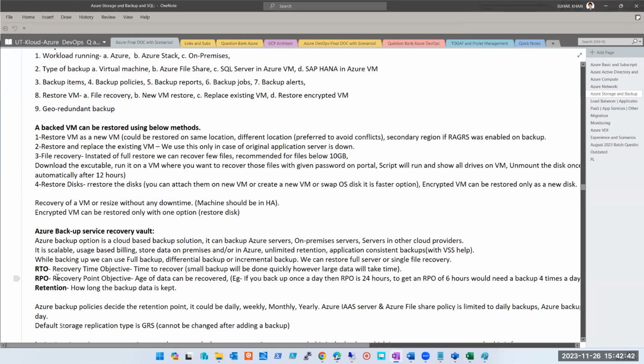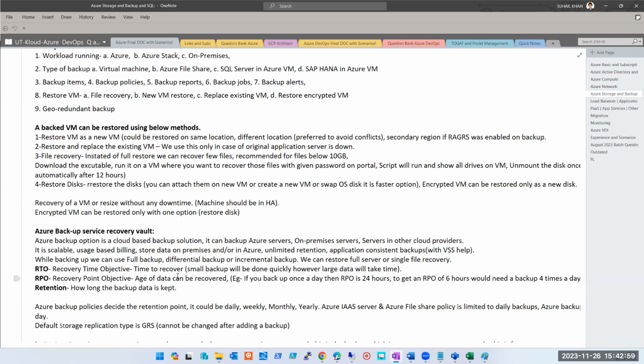So RPO is recovery point objective, the age of data that can be recovered. And RTO is recovery time objective, the time to recover, how much time it is going to take. There are some applications where the user will say, I'm not worried about my age of data. For example, I have an application which shows live cricket. So I'm not worried about the old data.